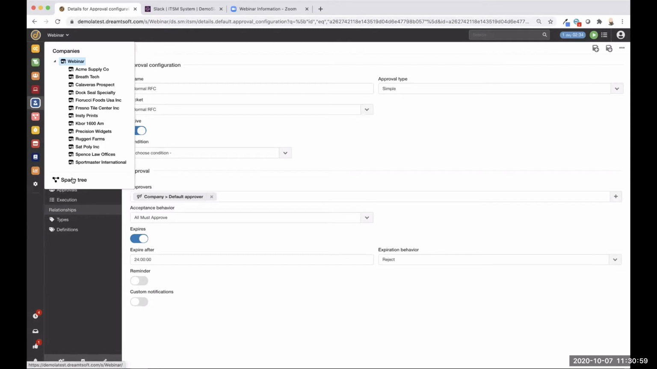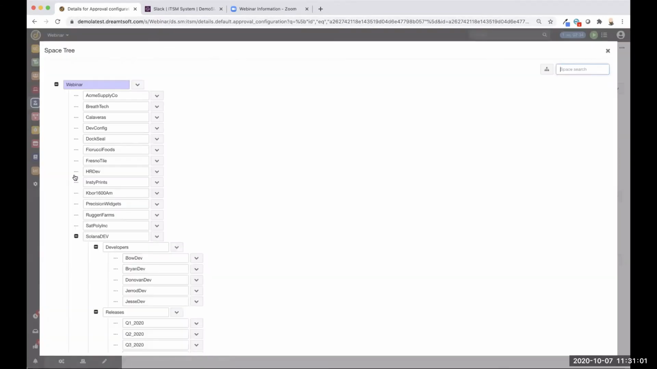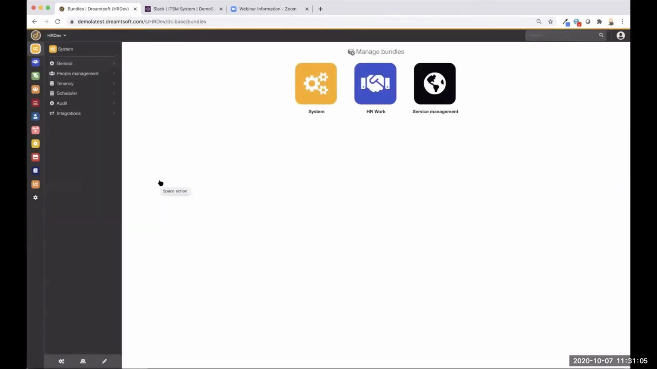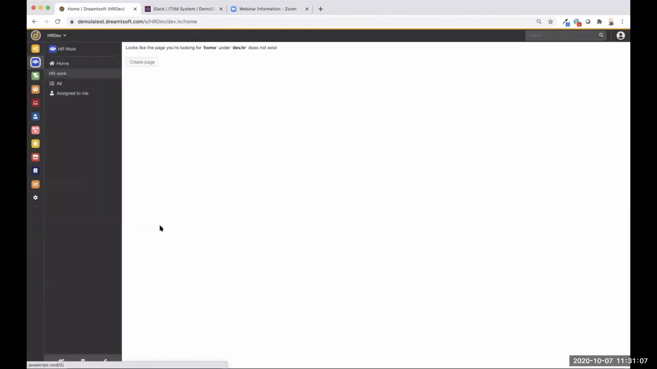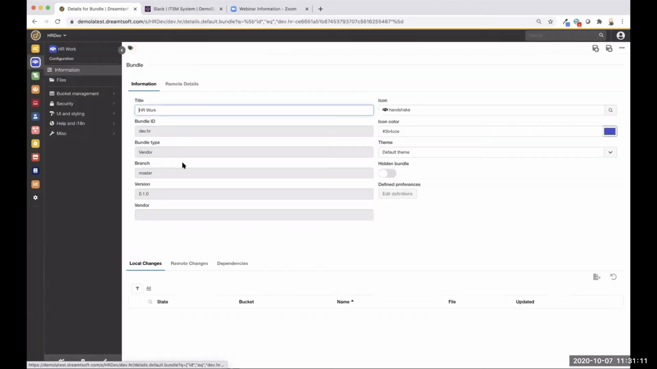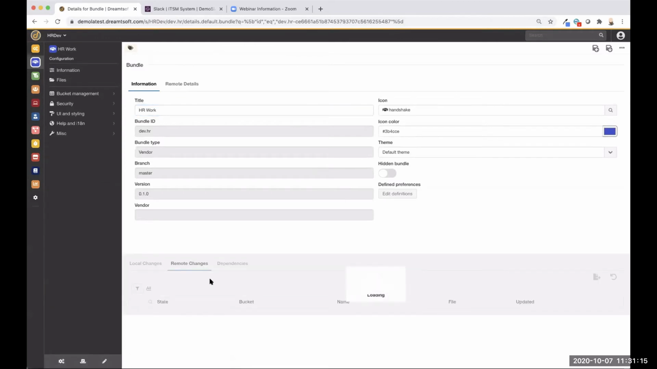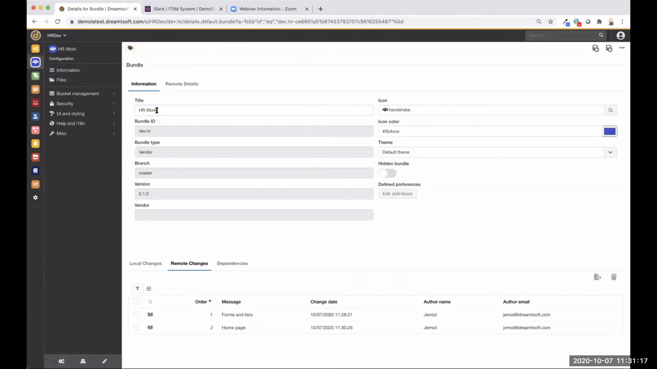Awesome, thank you. Okay, I'm going to jump back into our HR dev space, our development space, and I'm going to go into my bundle here, and I'm going to pull, as Jared requested, because I think he's made a few more changes. So I'll be able to go down to my remote changes here, see what Jared did. Forms and lists and a home page, awesome. So head up to the upper right, and I will pull those down.